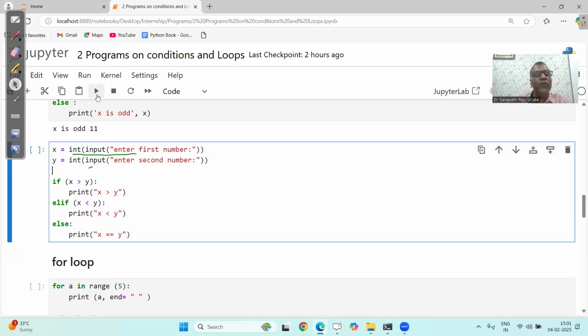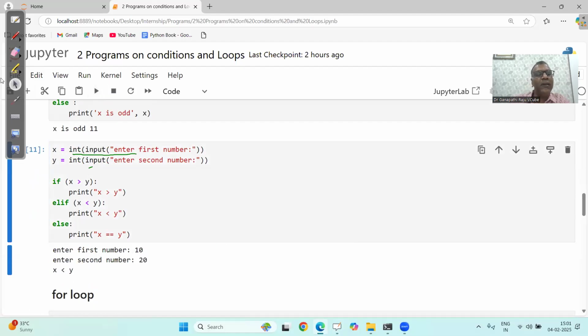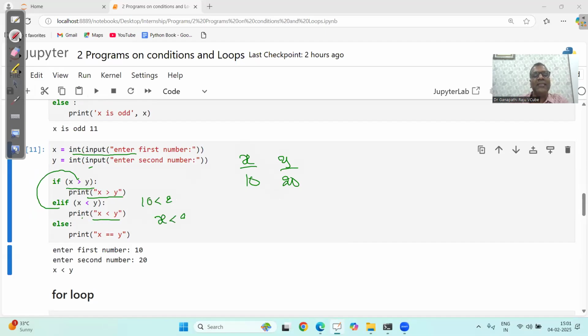Now, I will be taking two numbers. First number is 10 and second number is 20. Look at here, x has been initialized as 10, y has been initialized as 20. When this condition is true, I will execute this block. When this condition is false, it will go to the elif block. Then it will check, yes, 10 is less than 20. This condition is true, so I will be printing x is less than y.